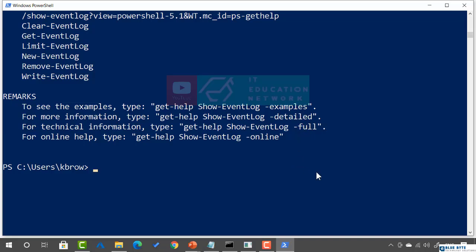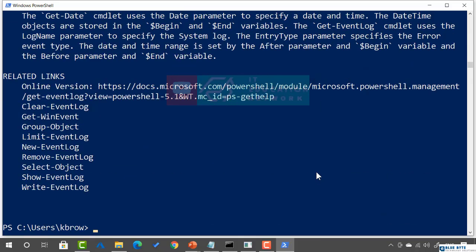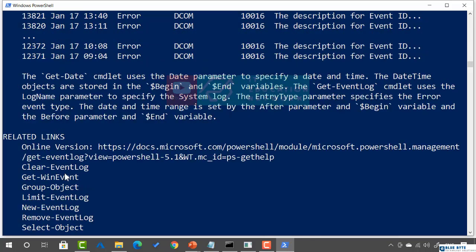Well, I'm going to hit the up arrow to go back to history a bit. But I had this Get-Help Get-EventLog. I'm just going to put a -full behind it. So Get-Help Get-EventLog -full. A lot of information. Gives me the other commands associated with the Get-EventLog command we just ran.